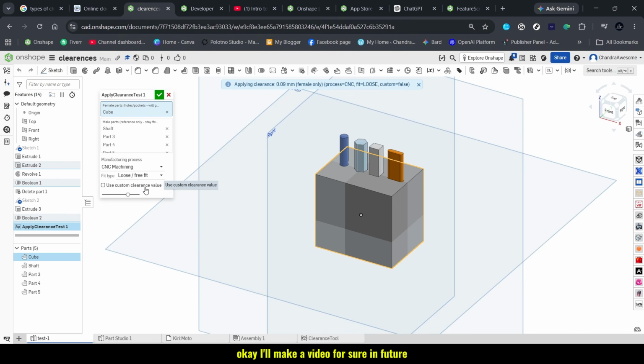I'll make a video for sure in future. This tool is completely made using Claude only. I will make a new video on this and teach you everything. So that's all about the MCP server tool of Onshape. It's pretty easy to connect and pretty easy to use. I hope this video is helpful for you to create your own custom tools for your repetitive workflows.